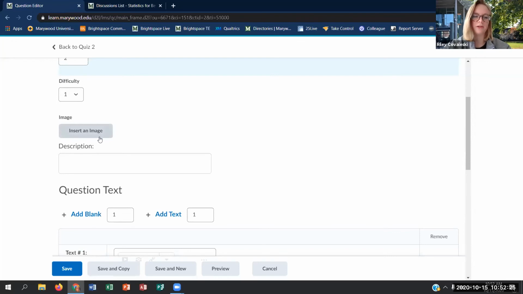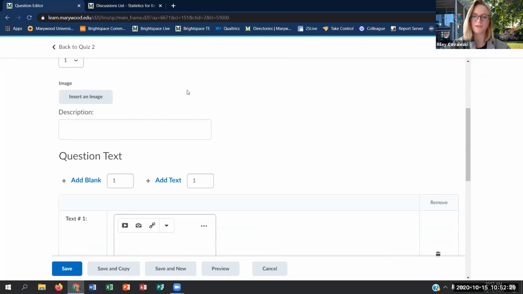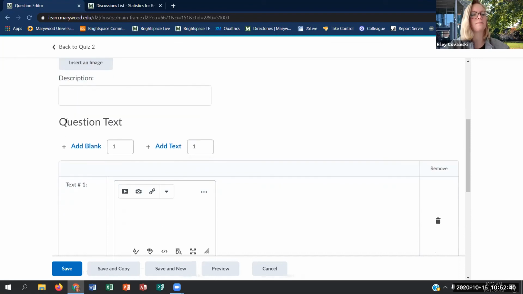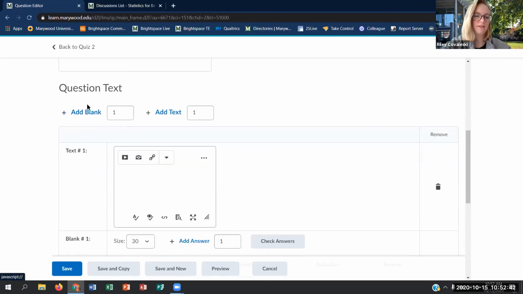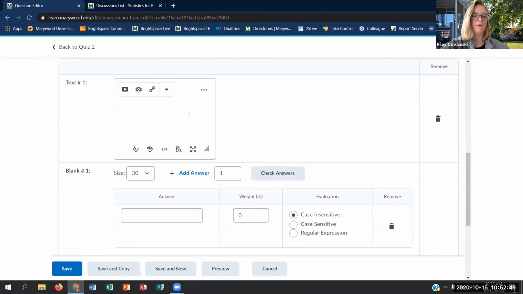We also have the ability to insert an image. So if you wanted to do a fill in the blank for an image, like provide a picture of a bird and then say, this bird is a blank, you can say something like that. And then provide the description for it as well in case it doesn't load. It's like the alternative text. But with the fill in the blanks, we have a number of blanks that we can add and a number of texts. So text number 1 applies to the first part of the question that is text. So the lead up to the first blank.